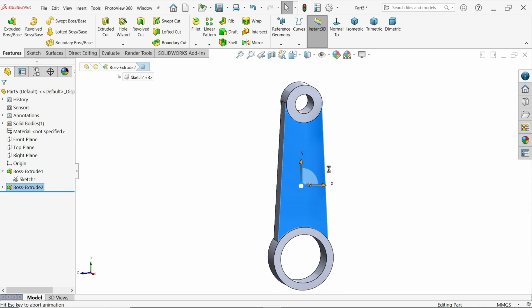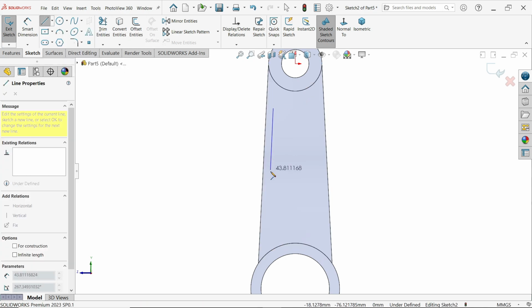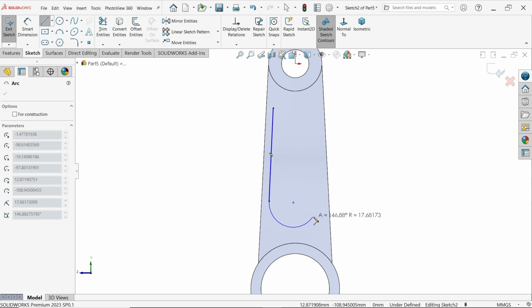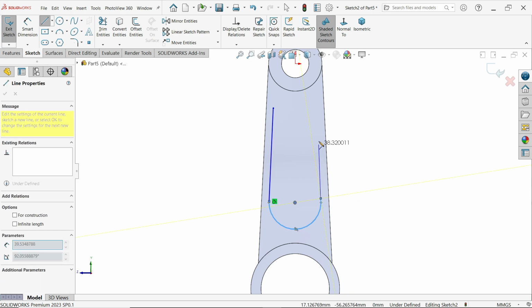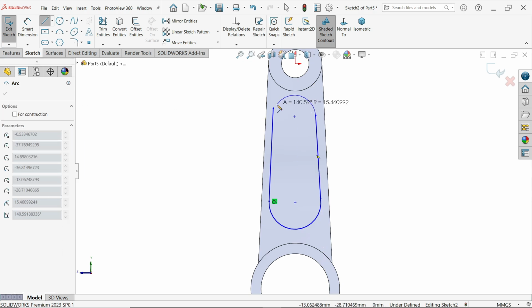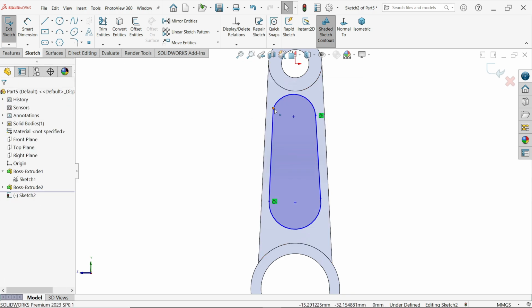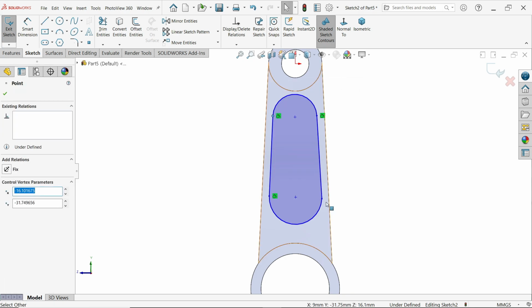Select this face, sketch. Now activate line tool here. Go back to the point and see the line converted into an arc. Similarly, again move your cursor out and again go back to the point and see the line converted into an arc. Okay, now select this point, tangent. Click the point and you will see this option, tangent. Make sure everything is tangent.